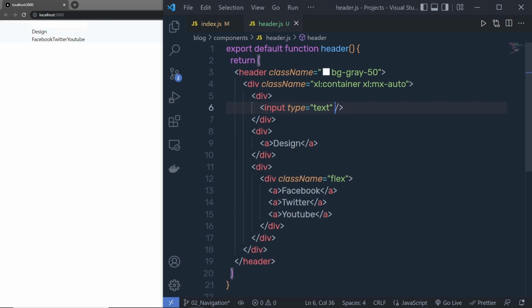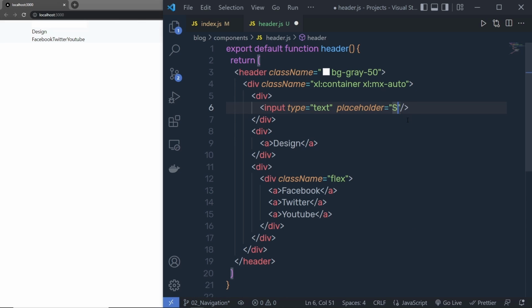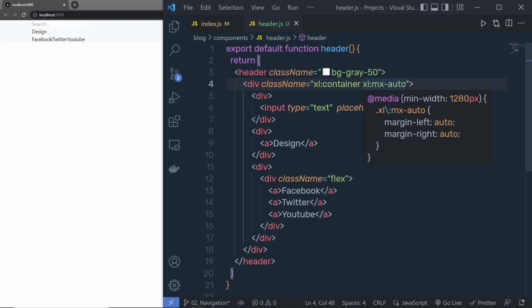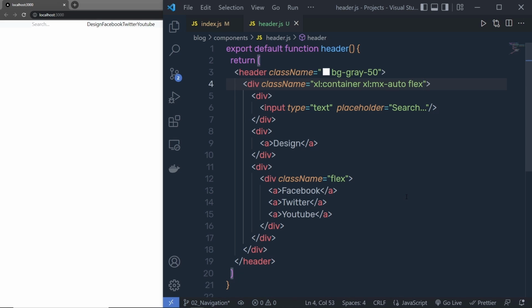Now just for that, here to this text box, we specify placeholder, which is search. Save this, and you can see you have your text box here. Just out of that, I wanted to align all these 3 items one by one. So to this container right here, I'm going to specify flex. You can see all these items are now aligned one by one, and then I want to center this.